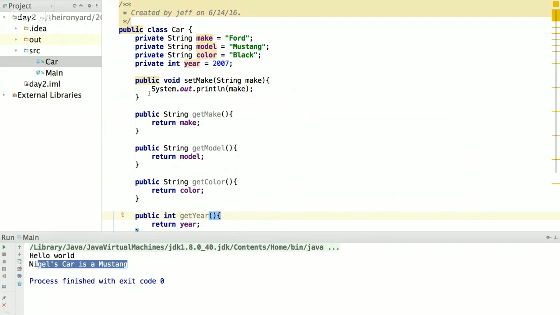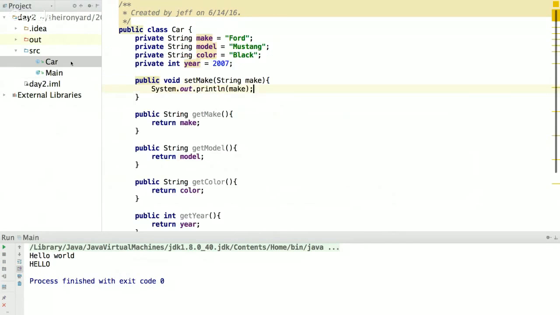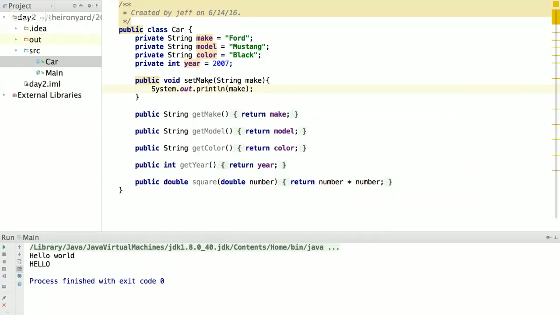Okay, so this will basically print out whatever the make is. So it's either going to print out Ford or it's going to print out hello. Let's actually try running it. Hello. Okay, so basically inside of a function, the arguments always take precedence over the class level one, okay? And the whole reason I'm bringing this up is because this is supposed to set the upper one to whatever that is, right?